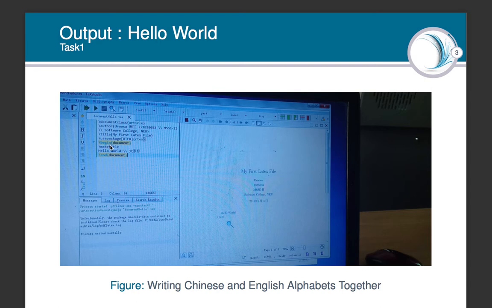use package UTF CTEX. UTF-8 means if you are using any Chinese character, using this package UTF-8, your Chinese character will be shown, and it will be no problem for you to write any character in any language in any format.